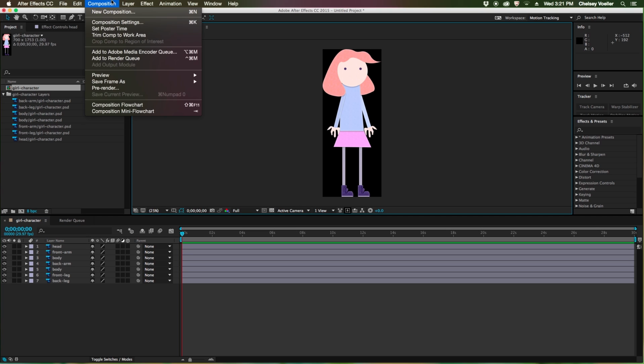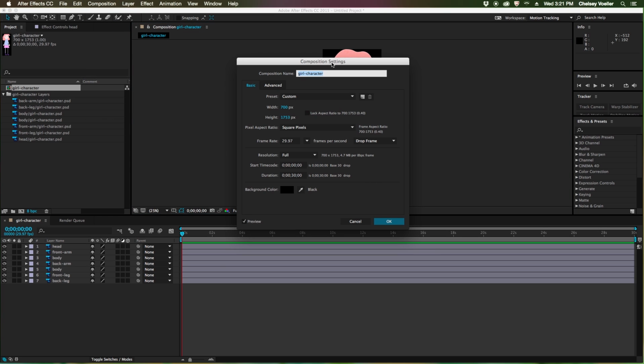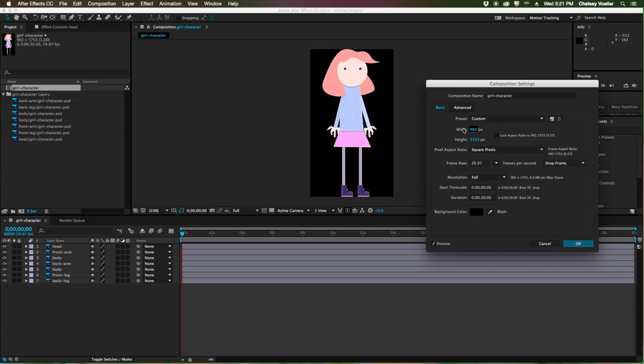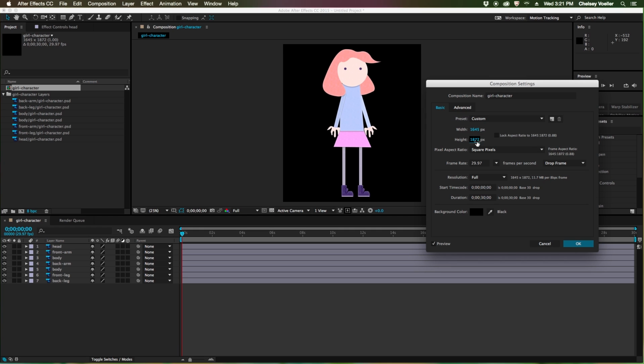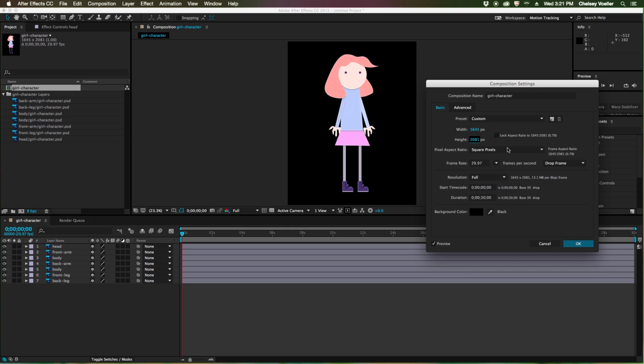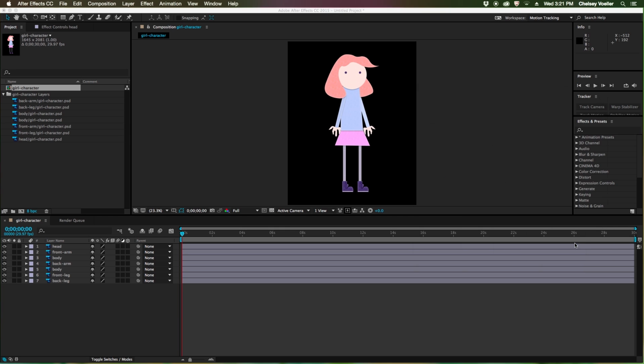To animate this, I'm going to make this composition a little bit bigger. Under Composition in the menu, Composition Settings, I'm just going to crank up the width quite a bit so I have some room for her to walk, and also the height a little bit. And press OK. Before we start animating, we have to set up a few more things here.